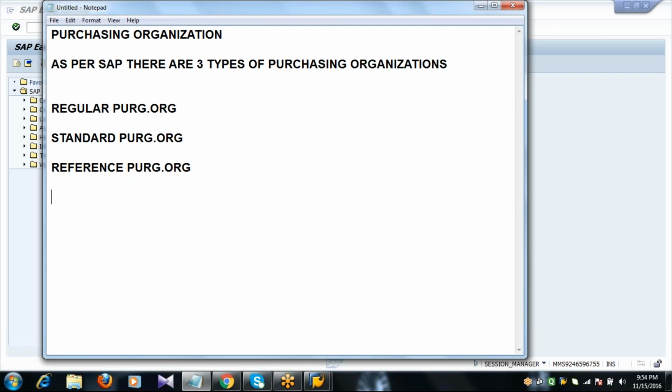So what is regular purchasing organization? Regular purchasing organization is a purchasing department responsible for the regular purchasing of the materials, goods and services from vendor.